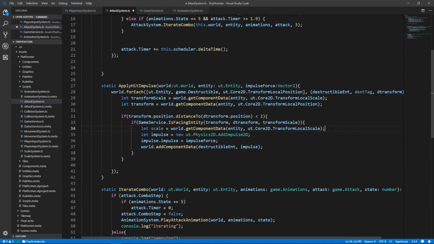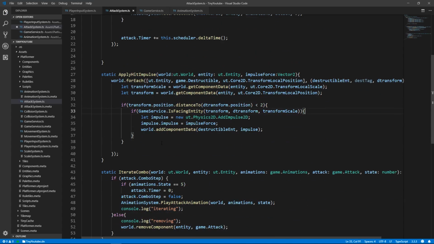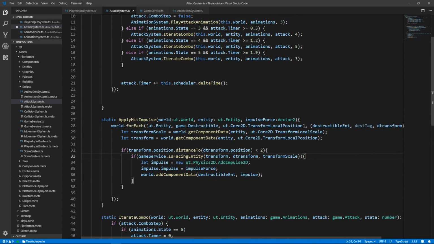We actually don't need scale here. That was something I was using before, but now we aren't using it anymore. We can just take that out. So we just need impulse, impulse.impulse, and world add component data. That should be it for our apply hit impulse function that we set up.